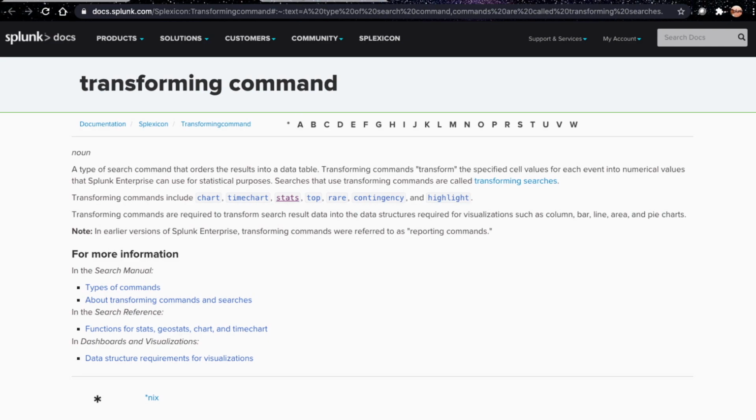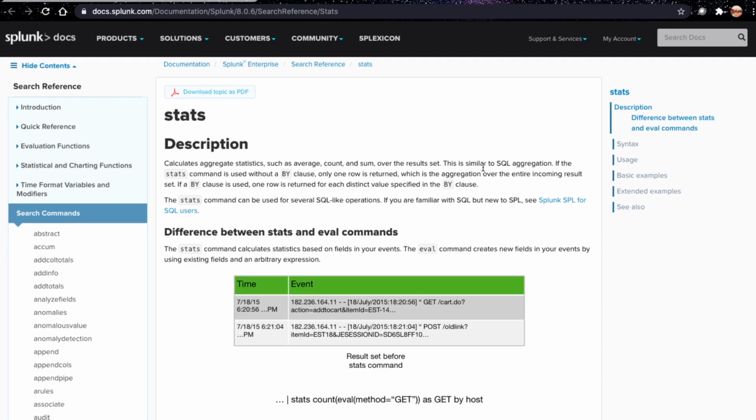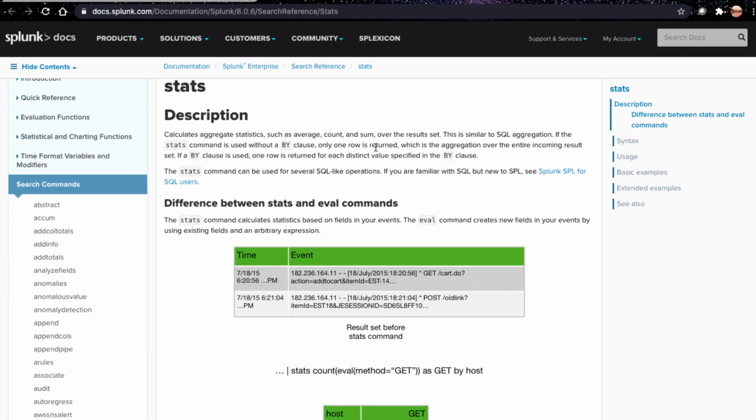Let's look at the documentation of the stats command. It says that it calculates aggregate statistics such as average, count, and sum over the result set. This is similar to SQL aggregation. If the stats command is used without a by clause, only one row is returned, which is the aggregation over the entire incoming result set. If a by clause is used, one row is returned for each distinct value specified in the by clause.